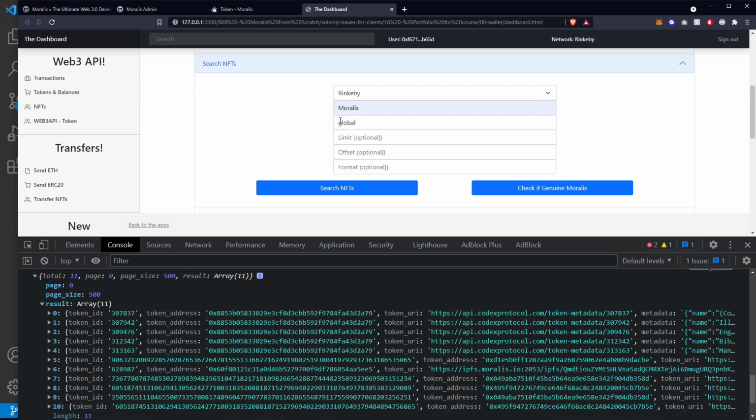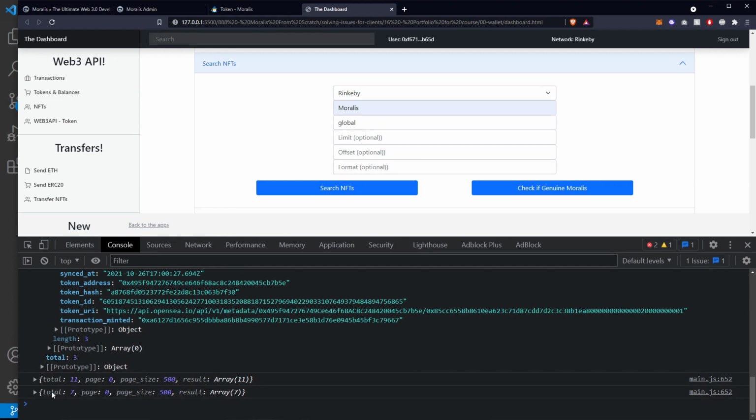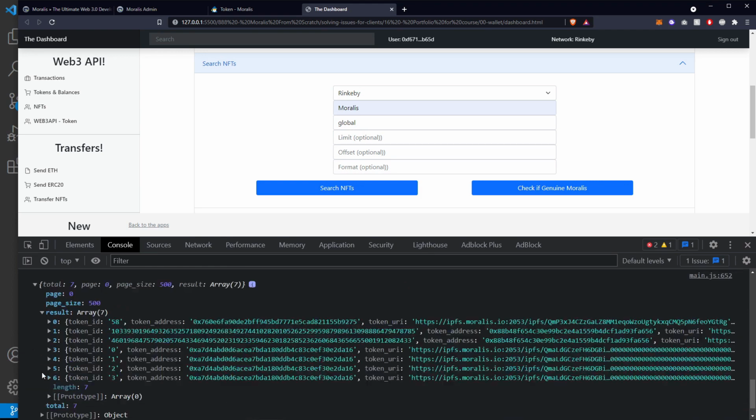Maybe I'll just check on Rinkeby. Let's just have a look and see what comes up there. Minimize that. So there are 7 on Rinkeby. Some of them actually will be mine because I remember creating some NFTs on Rinkeby myself, so it might be worth having a look through those. But so that gives you an idea of how you would use the search.